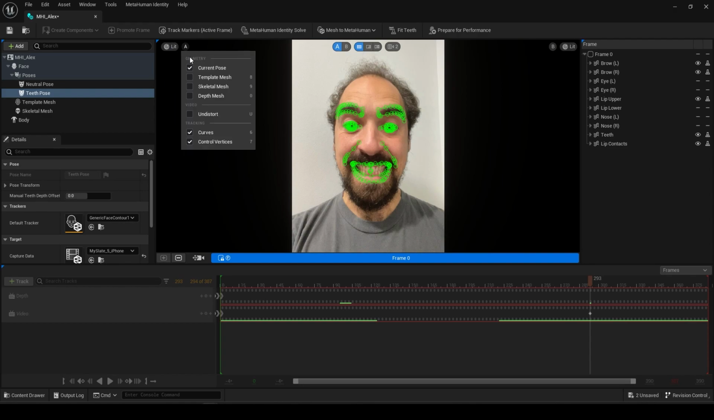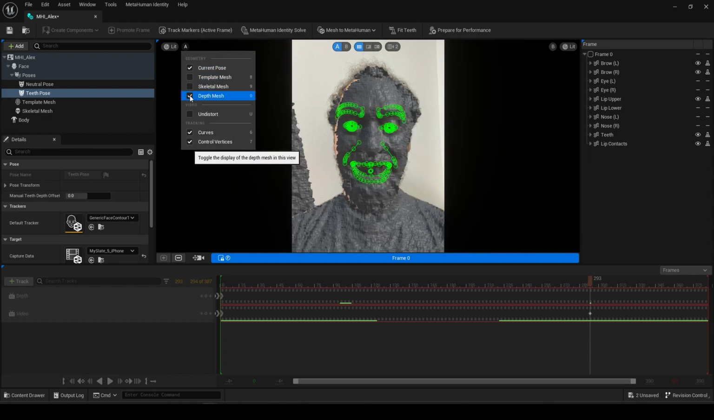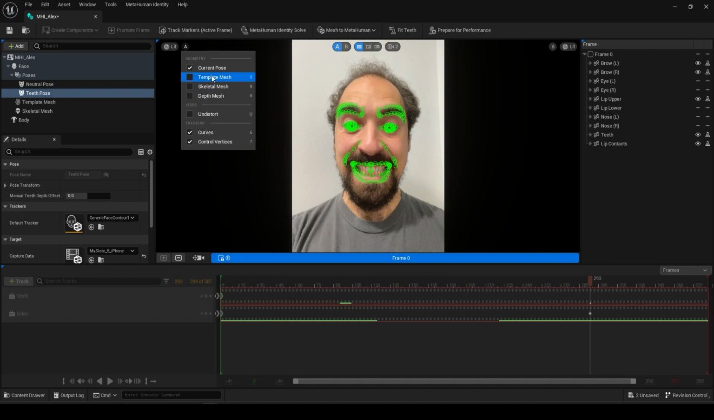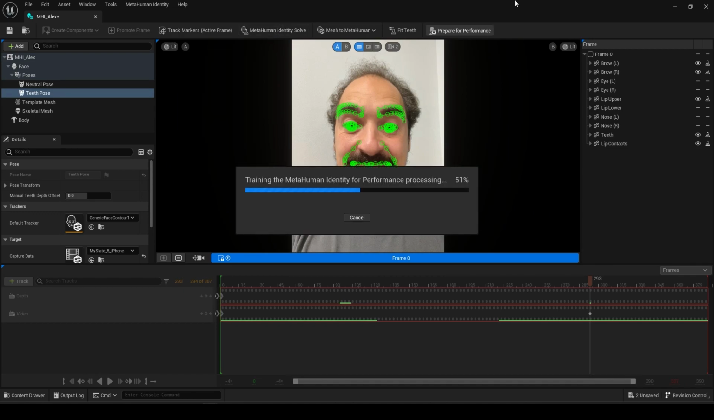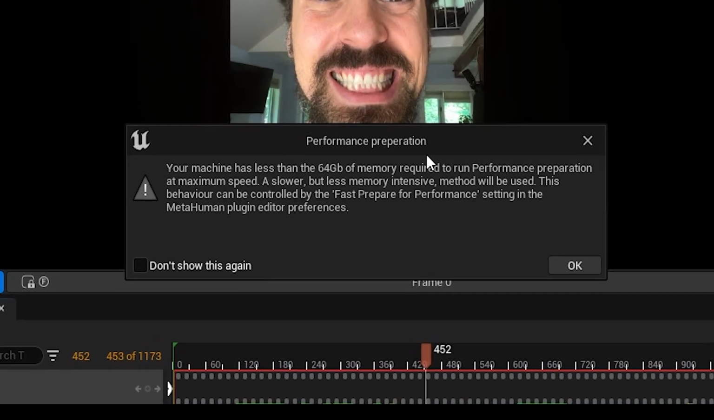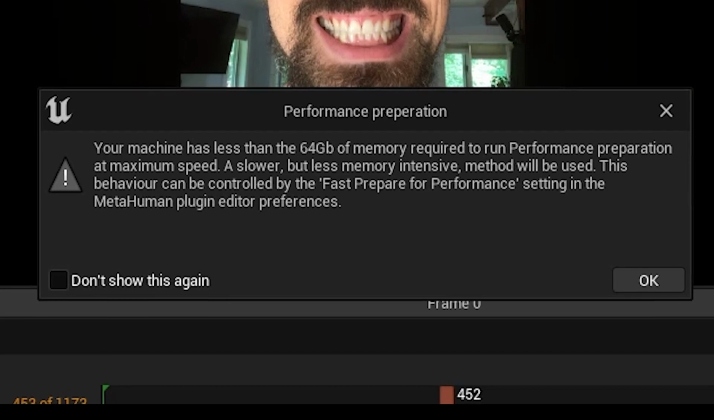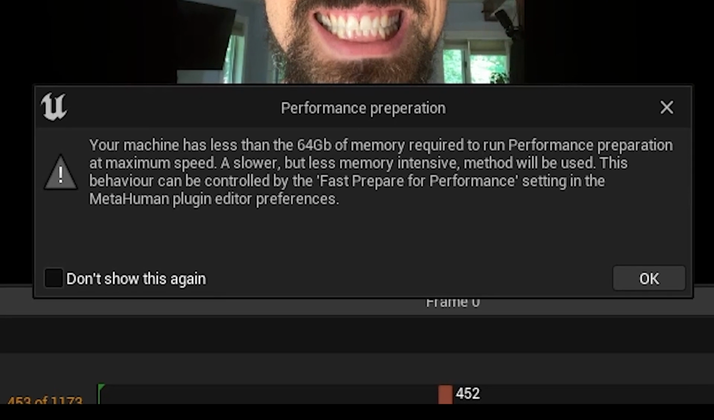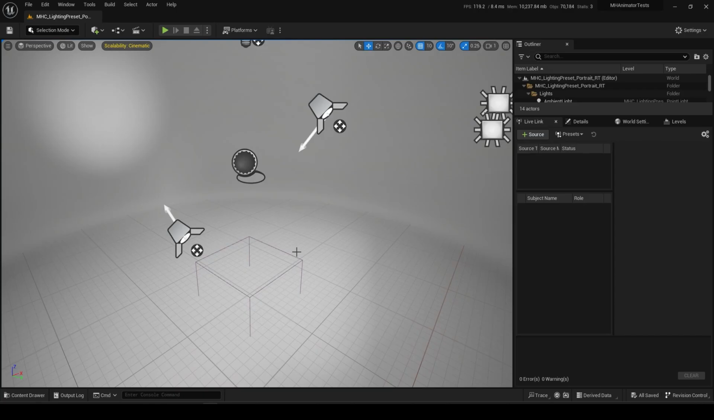And if we'd like, we could start to take a look at some of our other data. We could have done this at any point, but the depth mesh, for example. And now we're ready to prepare our MetaHuman for performance, exactly what it sounds like. Also note that if you are not working on a computer that has 64 gigabytes of memory, you will get shamed a little bit at this point by Unreal Engine, but it's okay. It still will take care of you and process just at a slightly slower speed.